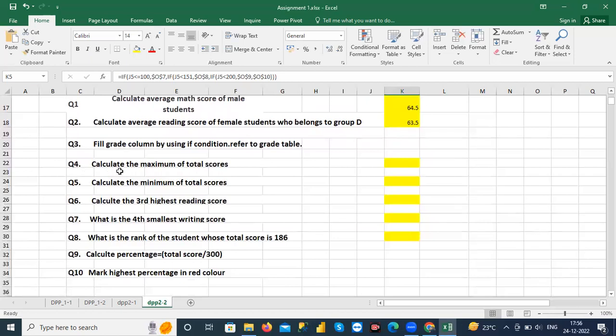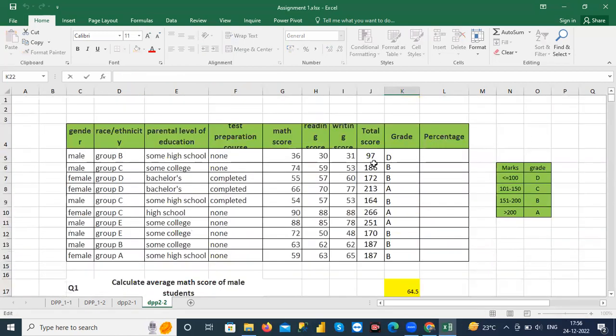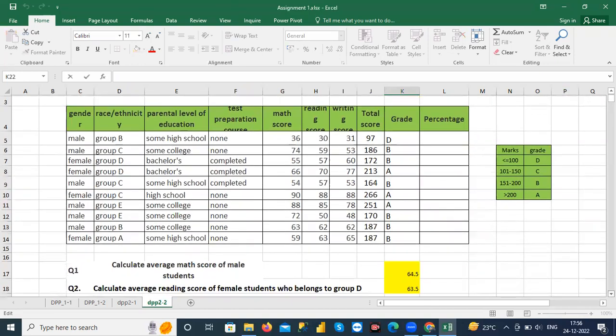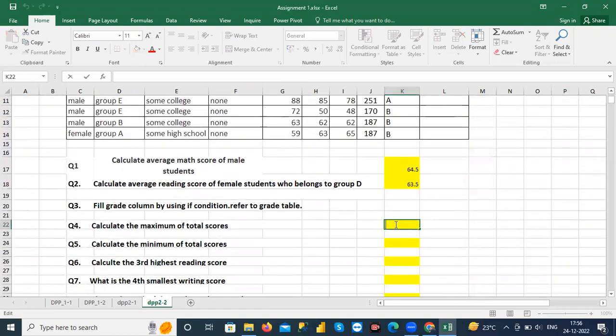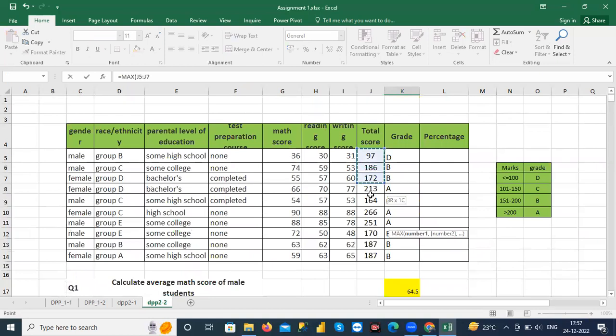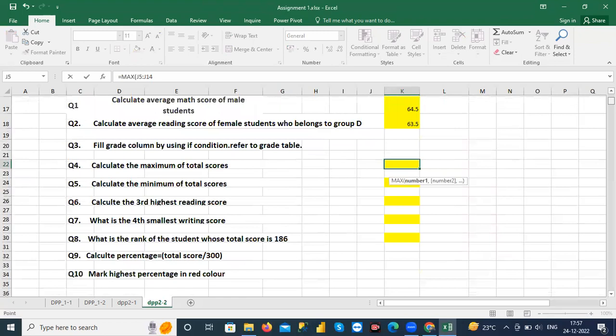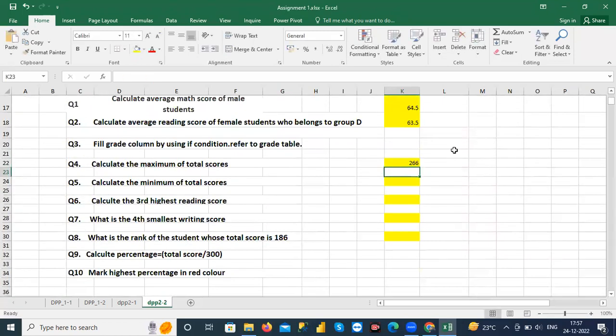The next question is: calculate the maximum of total scores. So how to calculate the maximum? You can see here is our total score. We have to calculate the maximum. So we will use the formula. The formula is very simple. I would select max, and I would select the total score tab. So I would select this much of the array, the entire column, and click on it. So I'm getting the maximum value of total scores.